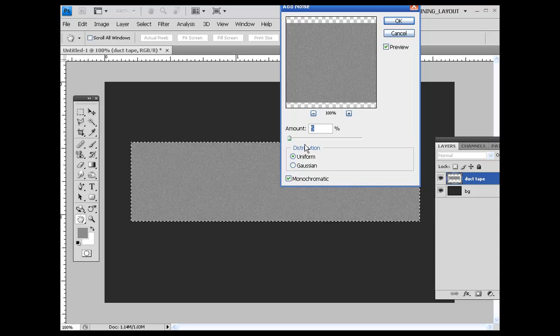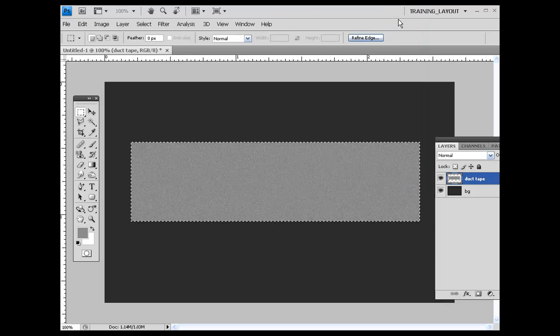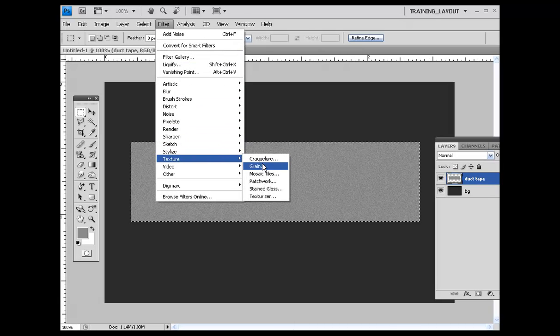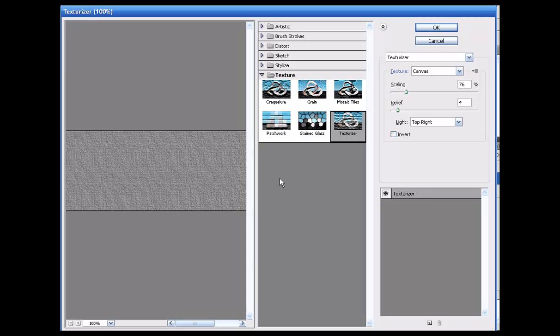All right, so for distribution, uniform, and make sure you have your monochromatic set up. I'm going to go ahead and hit OK. And now the next thing that we need to do is actually add a texture to this. So let's go ahead and select Filter, Texture, Texturizer. All right, and what we want to do is grab the canvas texture up here.